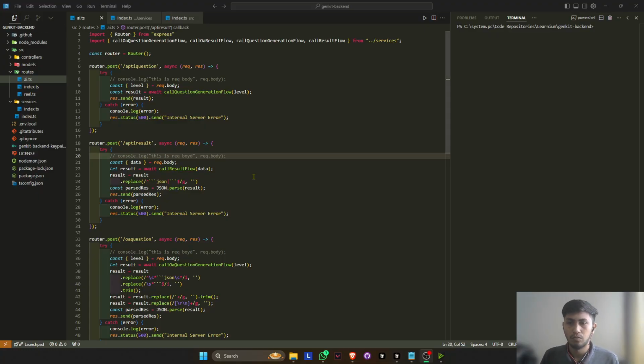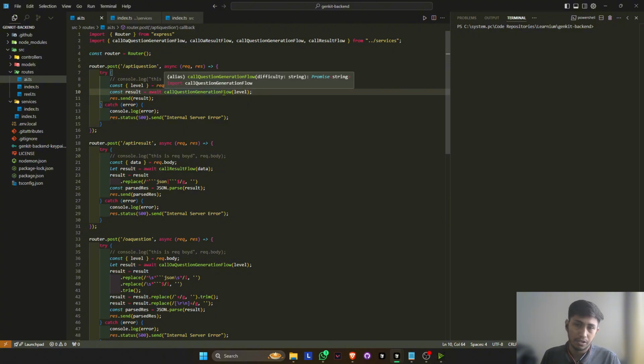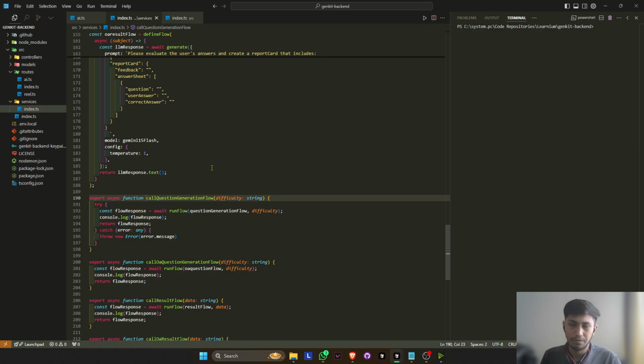I'll give you a short walkthrough of how our backend is working. Let's say a user wants to give an aptitude test, and he or she will be selecting aptitude test and selecting the difficulty level for the specific test. After clicking on the start button, the API request will come in the application routes, and we will get the level of the aptitude test, which can be easy, moderate, or hard.